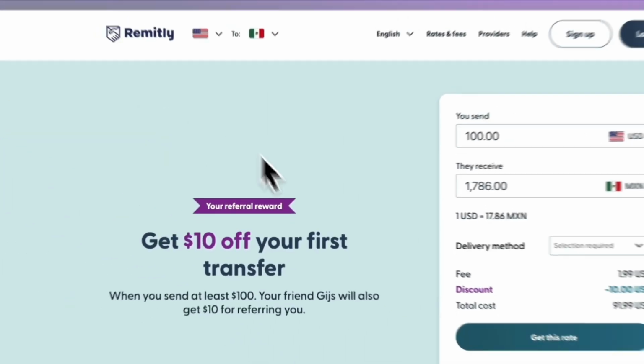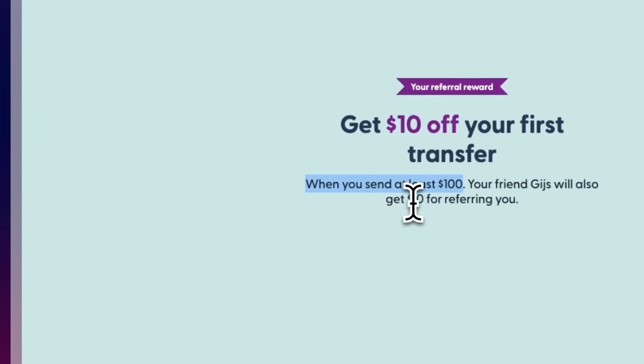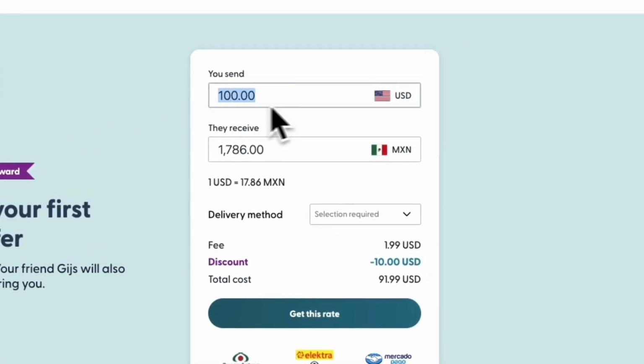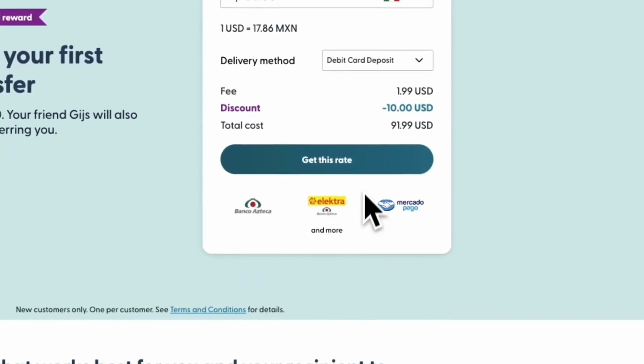Now you will see US to Mexico, and if you sign up through the link down in the description, when you send at least $100, you will get a $10 discount. So for example, if you say 100 right here, you will see that the discount will be applied automatically. And for the delivery method, you can pick any of these, for example, a debit card deposit, and then just go and click on get this rate.